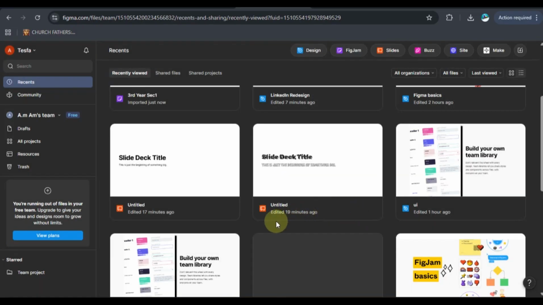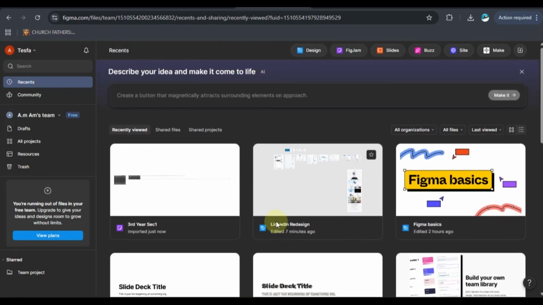Also, keep an eye on fonts. If the font used in the PDF isn't installed on your system, Figma may substitute it. Installing the correct font beforehand can help maintain the original look. For larger PDFs with many pages or high-resolution images, performance can slow down a bit. In those cases, it helps to break the file into smaller sections before importing.